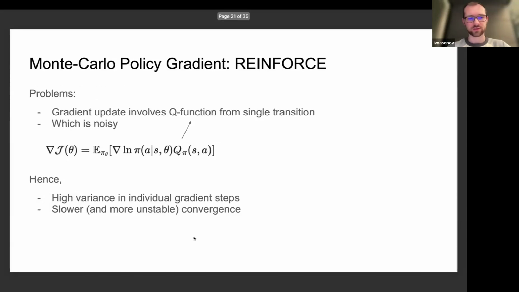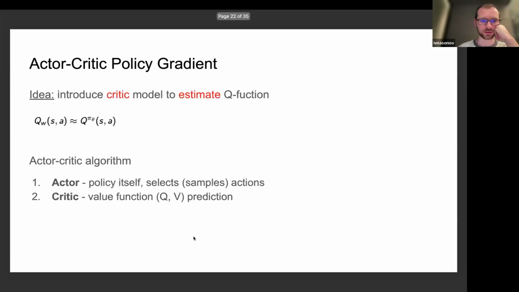Of course, we have some problems. Because the gradient update involves a function from a single transition, it is very, very noisy. We have high variance in individual gradient estimates, and this can cause slower convergence. We want to solve it.